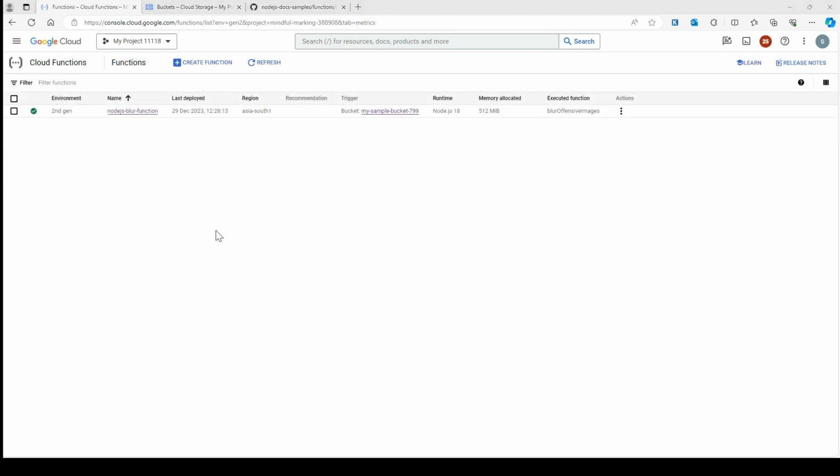All right, so it took 3 minutes to complete the deployment, and you can see here that my cloud function has been deployed successfully. And see, here is the function name, the reason the function is deployed. This is the trigger, right? This is very important, right?